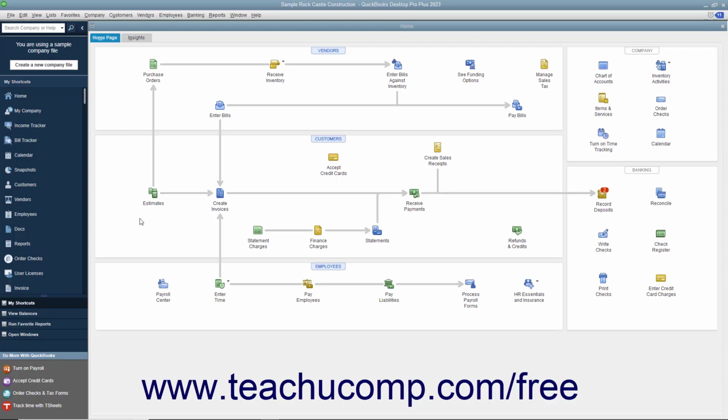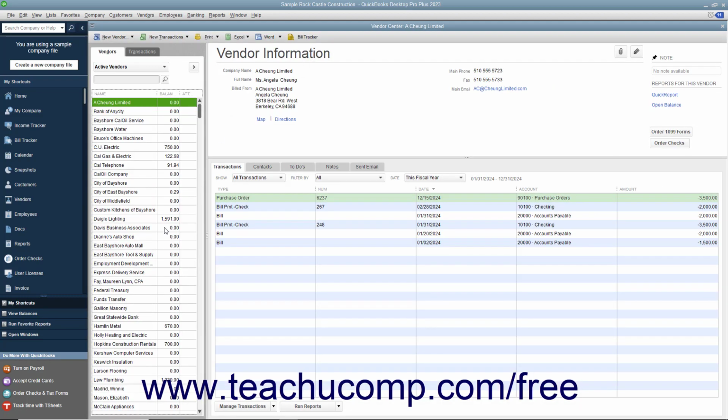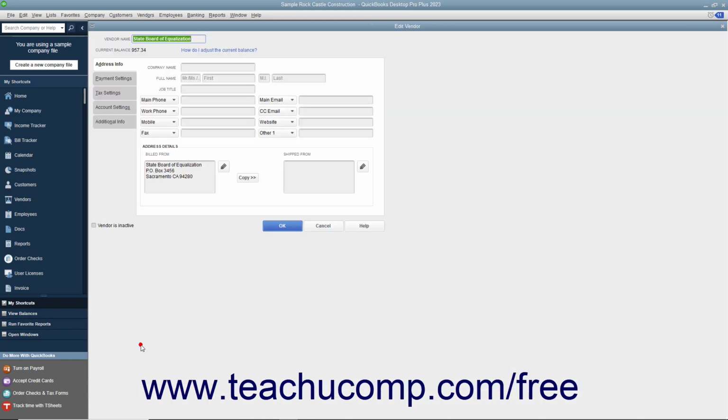The first thing to do when setting up QuickBooks to collect sales tax is create the agencies for whom you collect sales taxes and to whom you pay the sales taxes collected as vendors within the vendors list. This allows you to remit checks for the sales taxes collected to the selected vendors within QuickBooks when the time comes for you to pay sales tax.